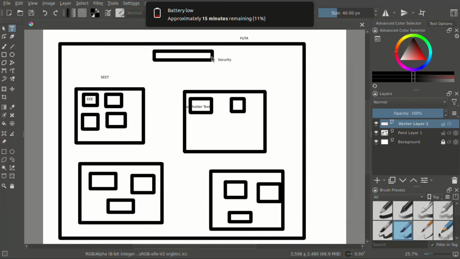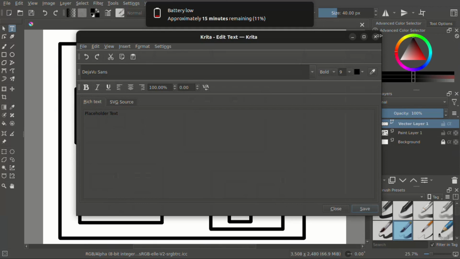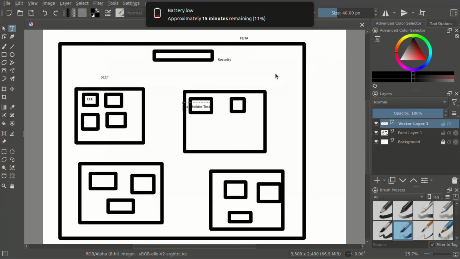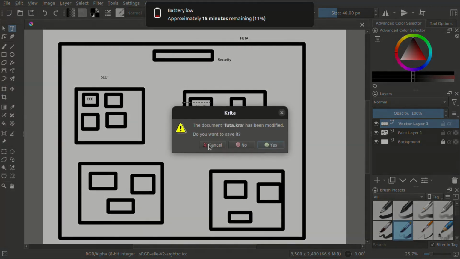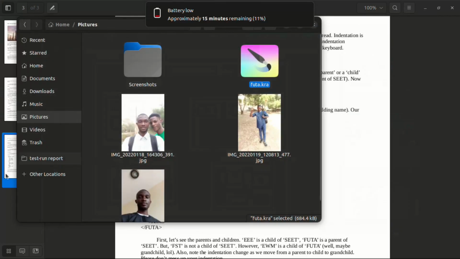I'm trying to explain what parent and child mean. Security building is a child of footer. SEET, which is this big box here, is a child of footer. EEE is a child of SEET. But SEMS is not a child of SEET. You will notice that this box here, SEMS, is a child of footer. So you need to be able to differentiate between parent and child when you are dealing with this kind of thing. I'll explain more on that. Don't worry, we'll get to it.